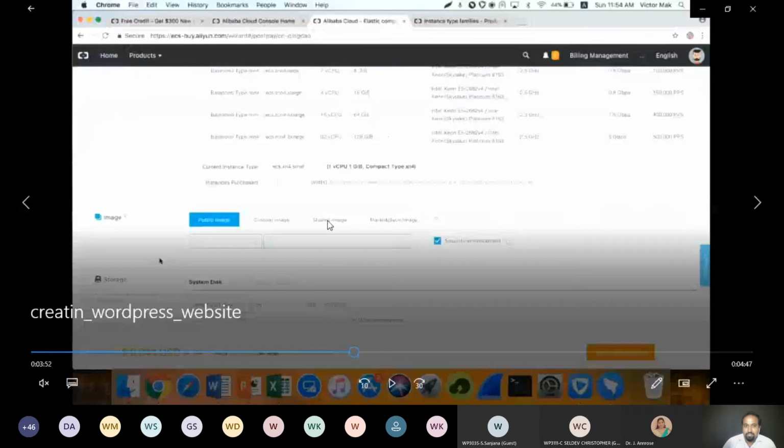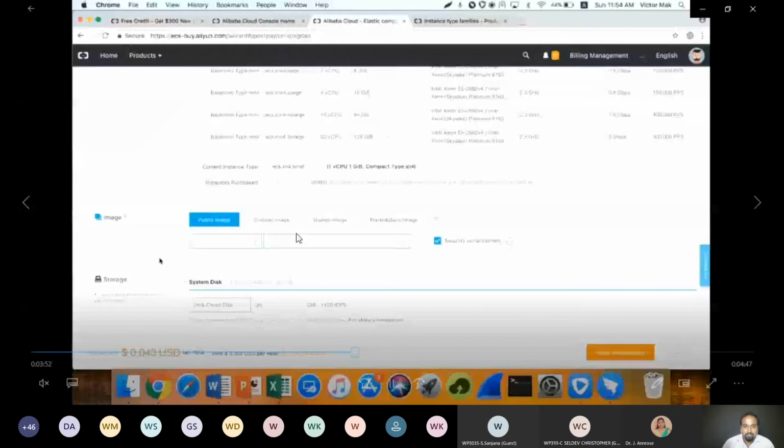Now here you have to choose the image, public image. Publicly, some images are available predefined in Alibaba Cloud. If you want, you can choose that, or you can go for marketplace. In marketplace, in this case, it's a third-party WordPress image. So we have to go for marketplace, and you have to choose the image. This is an important step here. Just choose the marketplace image.